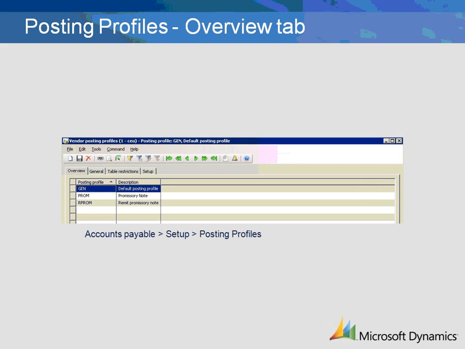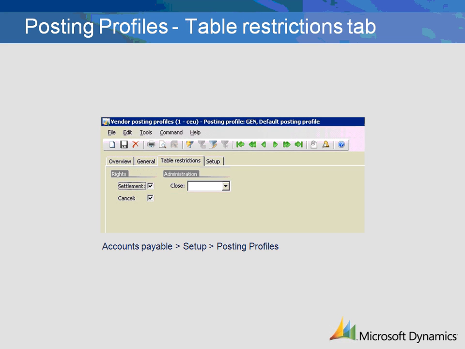Creation of posting profiles. On the Overview tab, establish a unique code and description for each posting profile you create. On the Table Restrictions tab, there are 3 fields that can be filled out. The Settlement checkbox acts like the following. If checked, debits and credits will automatically be applied. If left unchecked, then settlements are done manually through Open Transaction Editing.